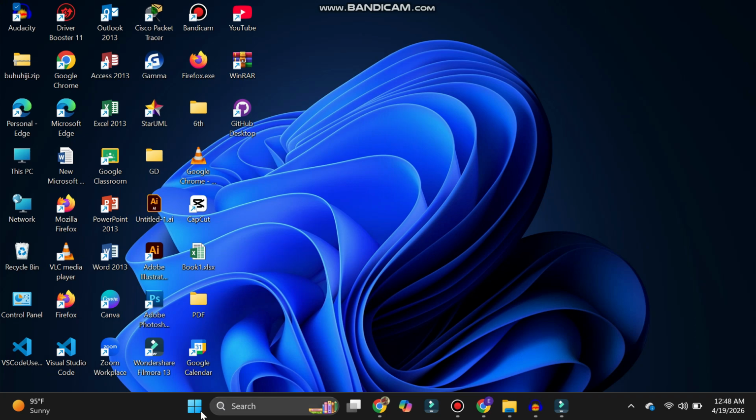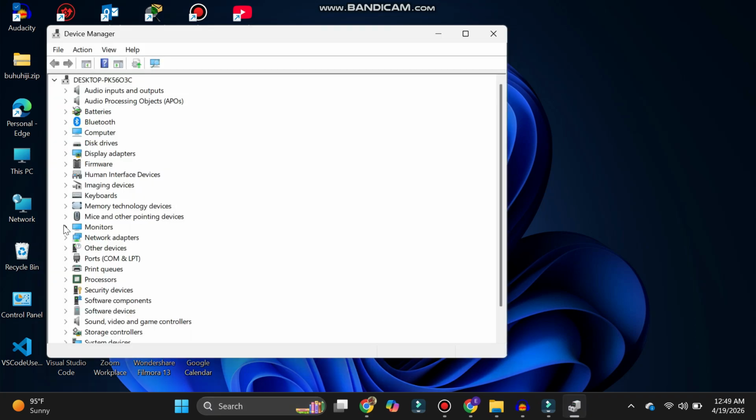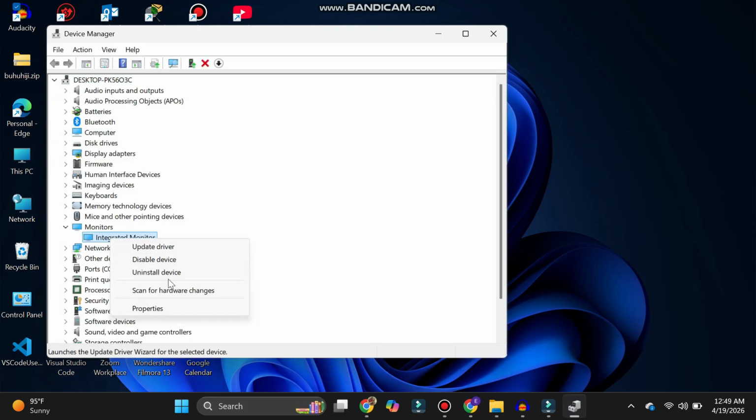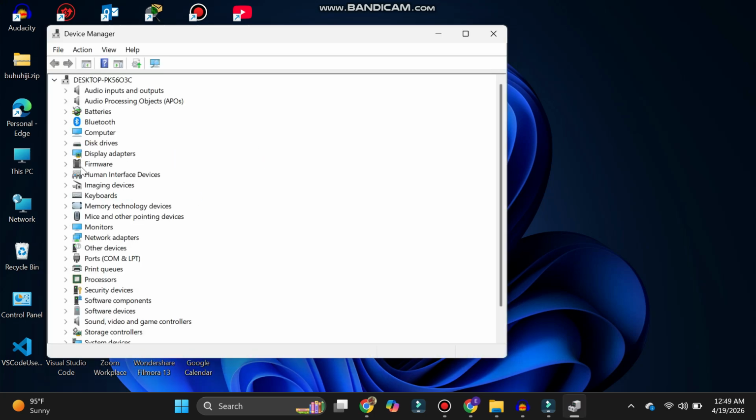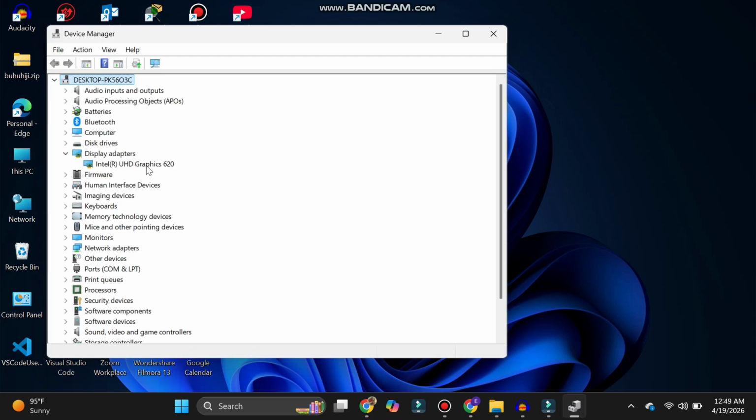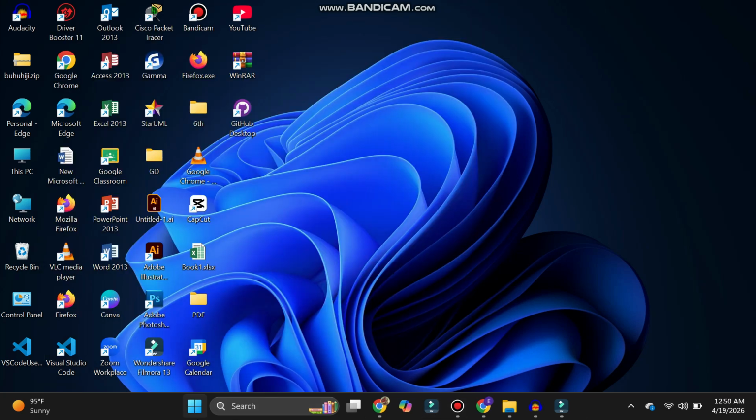Method 2. Device Manager. Right-click on Windows icon and select Device Manager. Expand Monitors. Right-click on your generic PNP monitor, select Disable, and click on Yes. Then again, right-click on generic PNP monitor and select Enable. Now expand Display Adapters. Right-click on your graphics adapter and do the same. Disable it and then enable it.